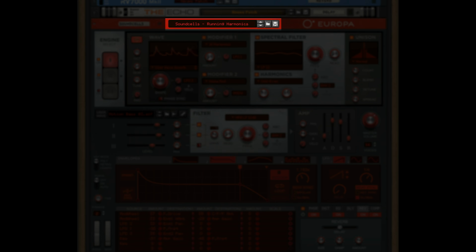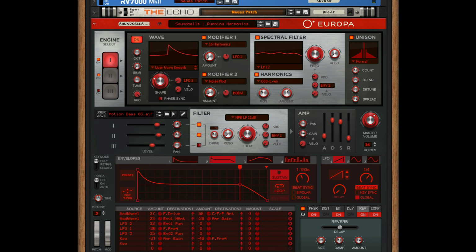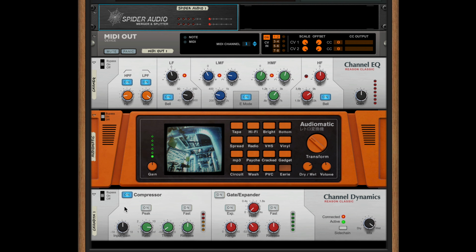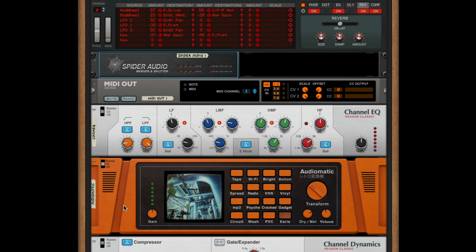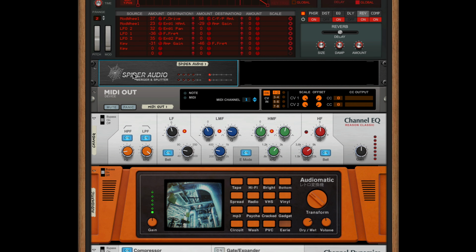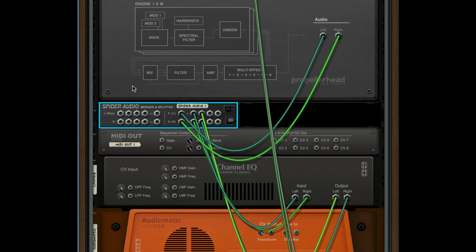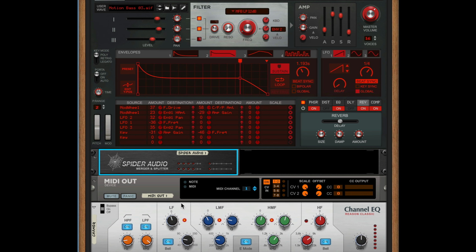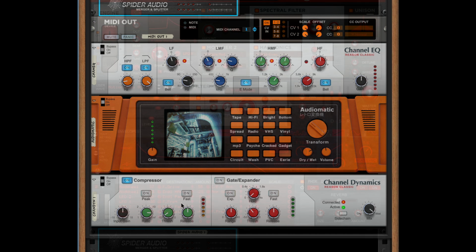This is from the Moving Pads sound pack for Europa by Sound Cells. This has some beautiful ambient patches in it. I'm playing a simple ambient melody with this sound. I've added a bit more compression on it, just for a touch more sustain.